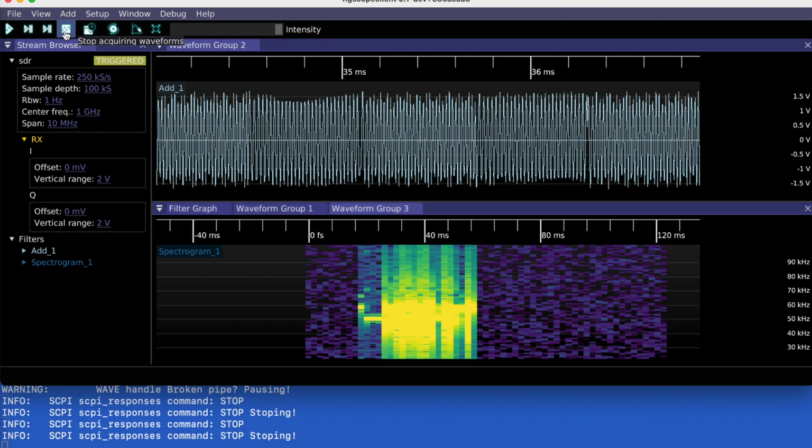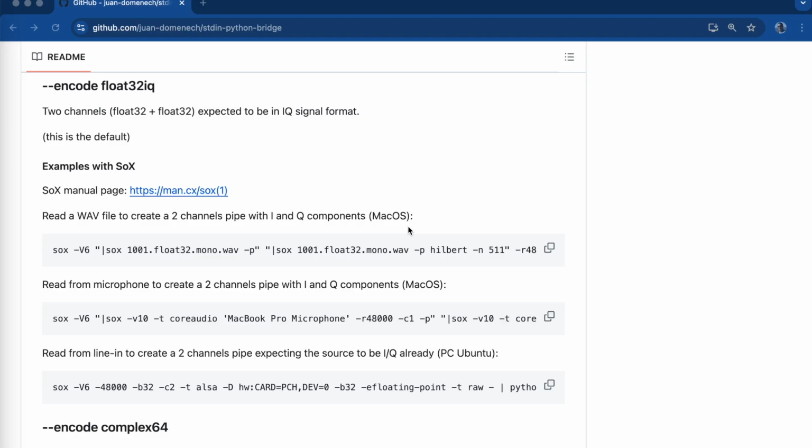Stop and stop. On the next example, we'll inject into ngscopeclient a signal coming from an external device. In this demonstration, it's going to be a microphone, but could be any other external signal that our laptop can handle. And we're going to use SOCs.